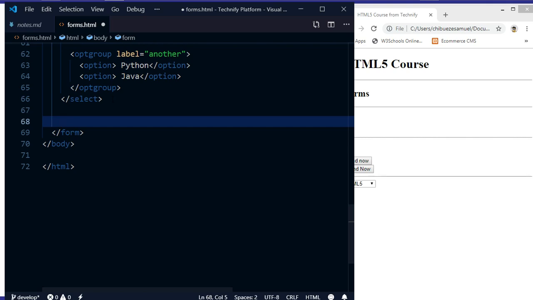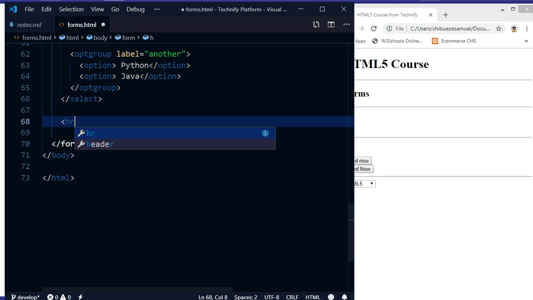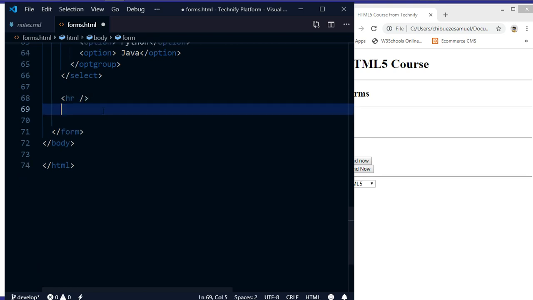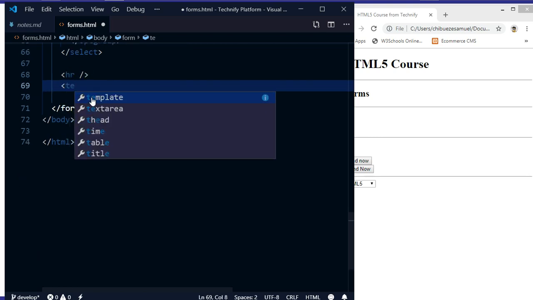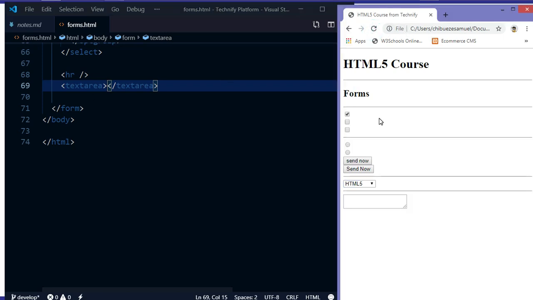So the next one we can look at is text areas. The thing about text areas is it allows you to submit multi-line text. If you've been to the contact us page of most websites, you will see a box there that allows you to type in your message. So you have textarea. That's how we define it. So we have a text area, and in this we can type as many lines as we so desire.